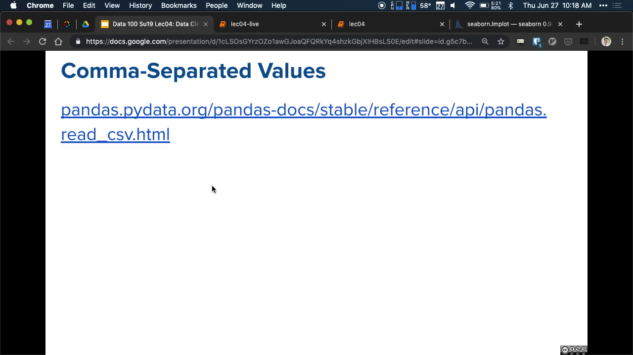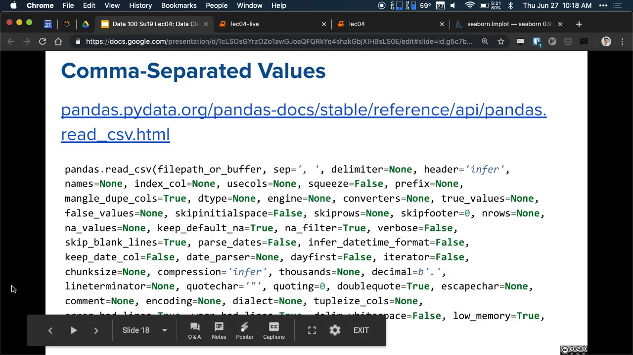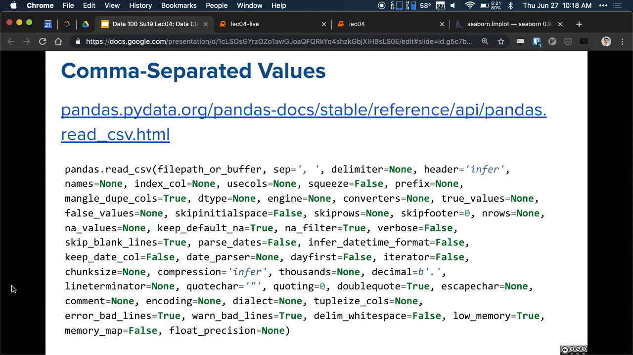But as you may know, there are a bajillion options for read_csv. And the reason why there are so many options is because basically someone tries to read in a CSV, they realize that there's a problem with the CSV file, and so they modify the pandas method to account for that problem. So you'll see here skipping the header, keeping the date column, parsing the CSV file properly. And you'll never read through all these options.